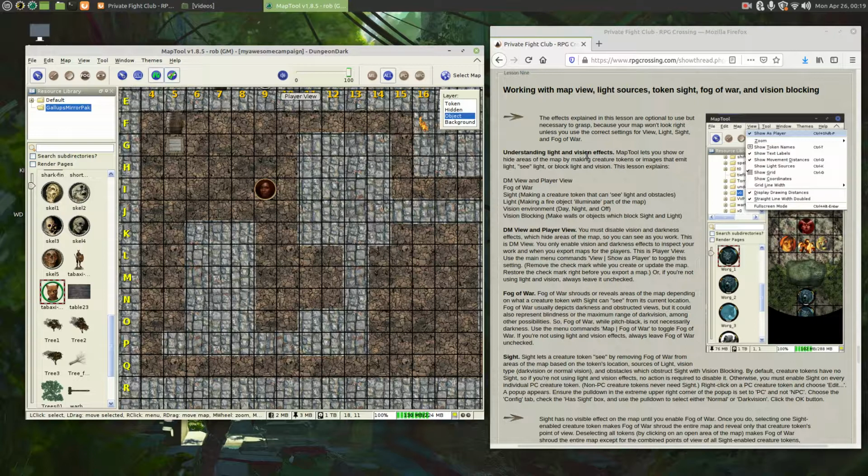And in this lesson, we're going to look at map view, light sources, token sight, fog of war, and vision blocking. We will run through what all of them are, how to turn them on and off, and how to work with them. I'm going to throw quite a lot at you in this lesson.